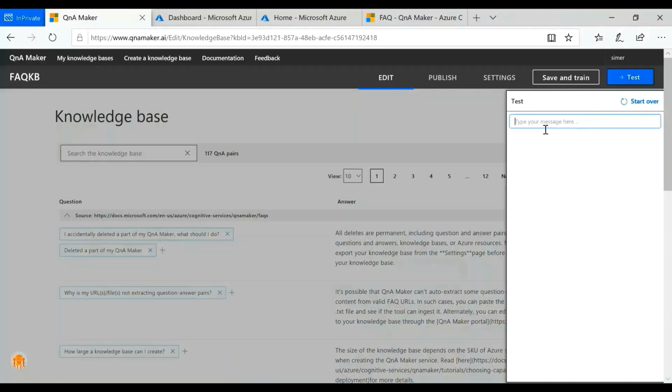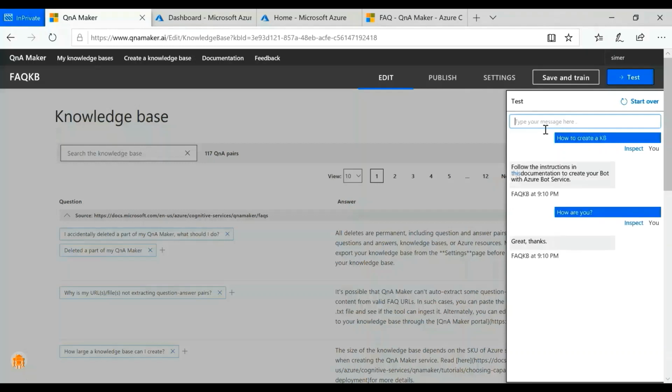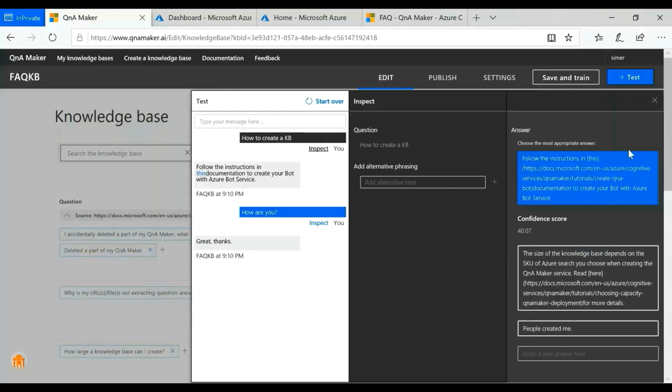Once done, we can use the test option to see how questions will be answered by QnA Maker if an end user asks them. Let me ask a few questions. Let's say, how are you? And it answers. And let me ask a question about a KB that needs to be created. Okay, here is the answer for that.